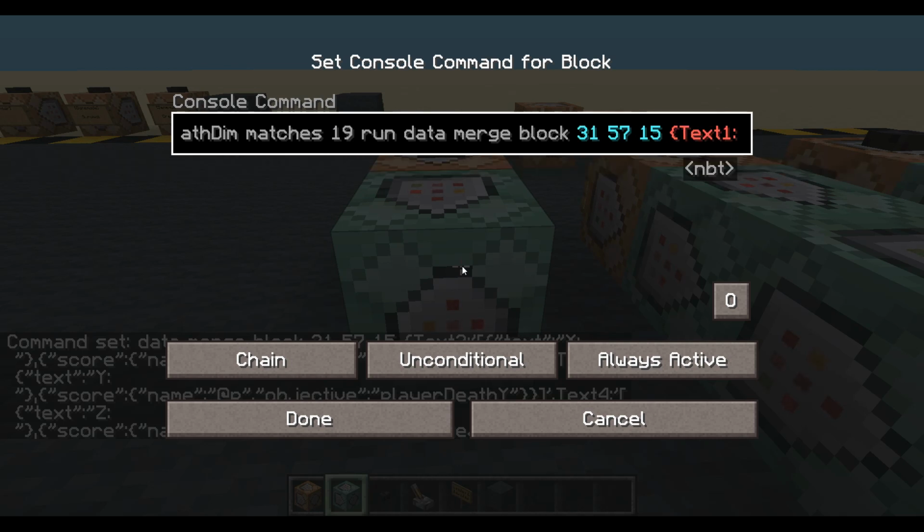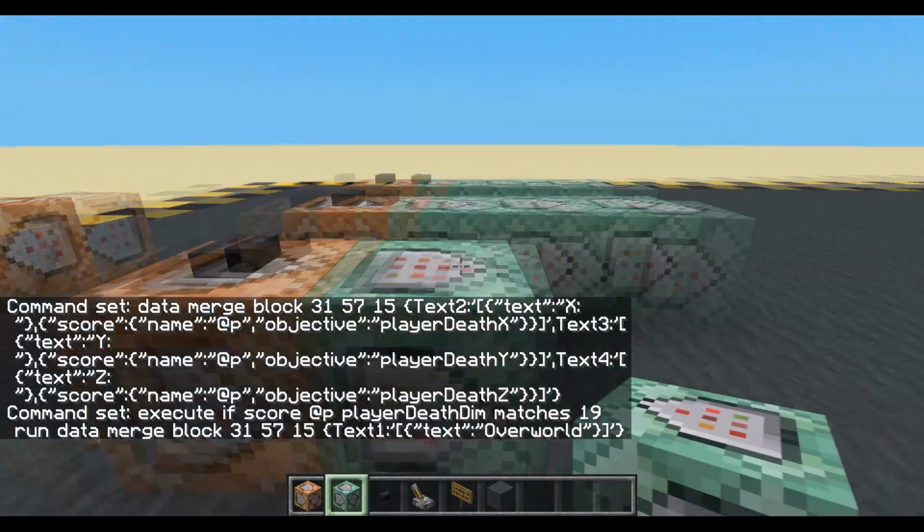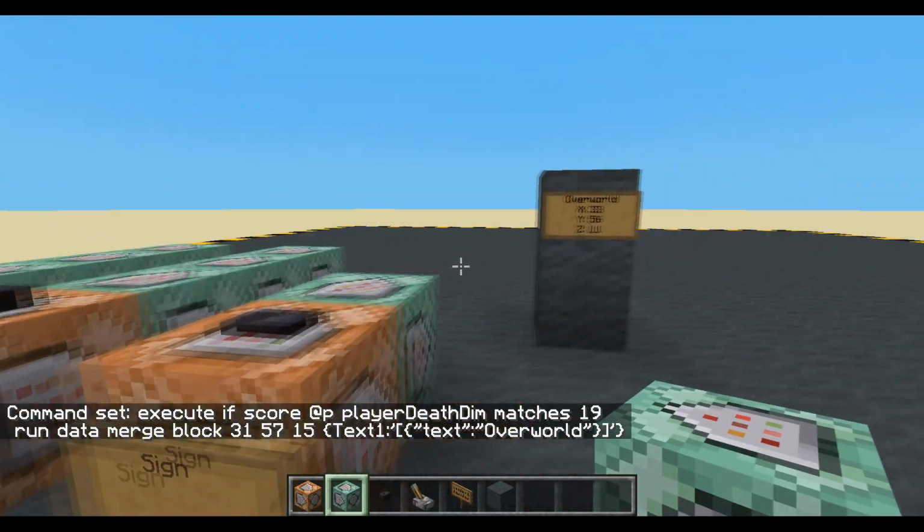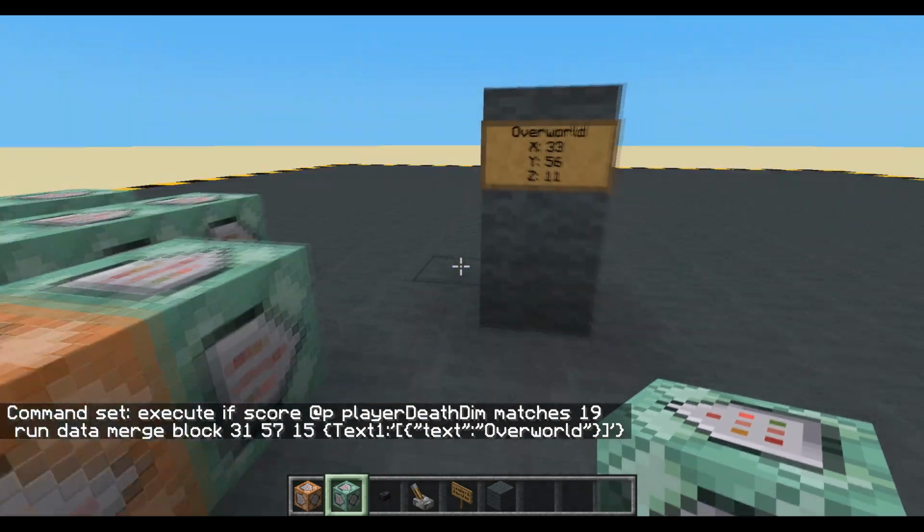Text 1. And we'll do it as a list, even though we don't need to. What should we put in there? We want to put in, I suppose, text overworld. So text overworld. Done. Now, cool. Now we capitalize the letter as well.